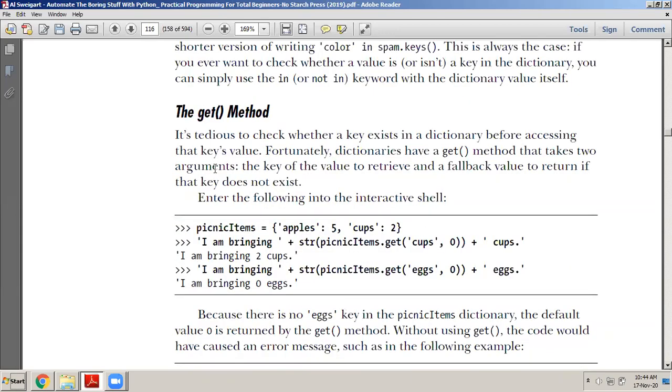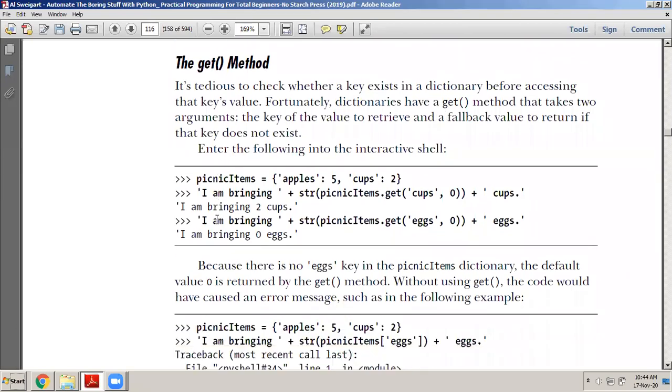Then we have the get method. Why do we use the get method? It's tedious to check whether a key exists in the dictionary before accessing the key value. Fortunately, dictionaries have a get method that takes two arguments: the key of the value to retrieve and a fallback value to return if the key does not exist. What we can do is, if I want to know whether a particular key is present in a dictionary or not, then I can use the get method.